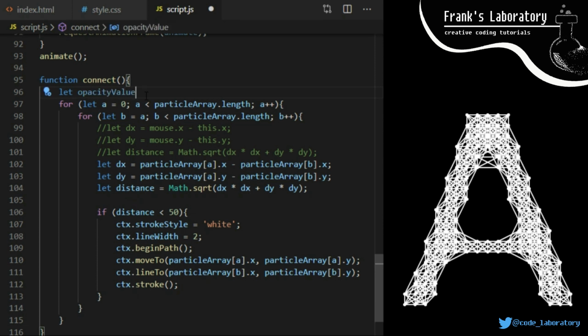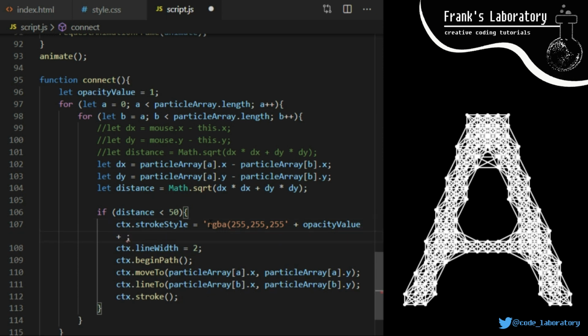On line 96, I create a new variable called opacity value, and initially I set it to 1, full visibility. Then, here on line 107, I set stroke style to RGBA color declaration. RGB value for white is 255, 255, 255, and I will concatenate opacity value variable as the last fourth attribute for opacity, like this. Now we have a variable that can dynamically change, and opacity of lines will change with it.